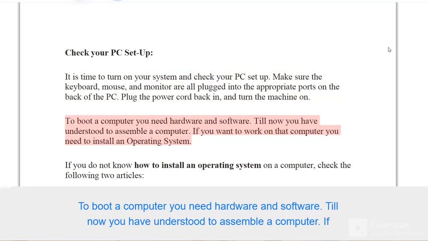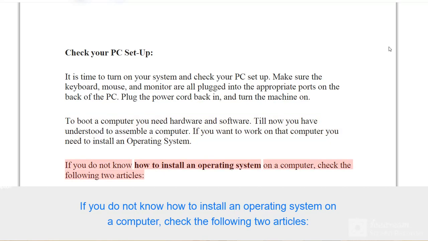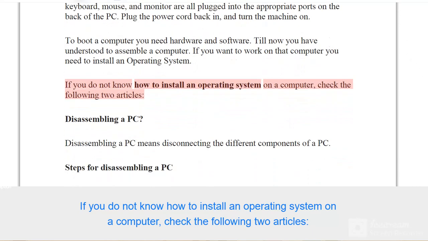To boot a computer, you need hardware and software. Till now you have understood how to assemble a computer. If you want to work on that computer, you need to install an operating system. If you do not know how to install an operating system on a computer, check the following two articles.